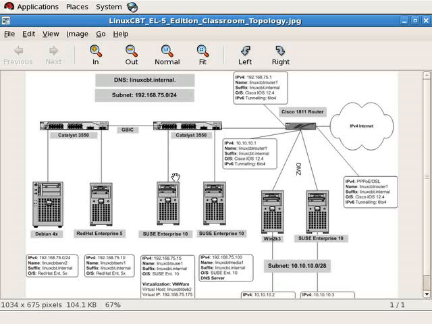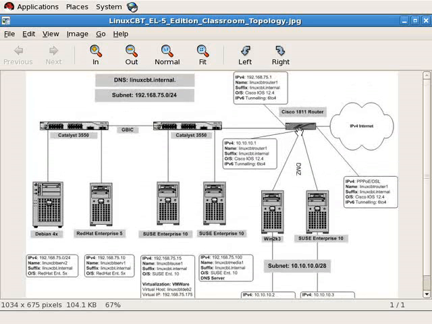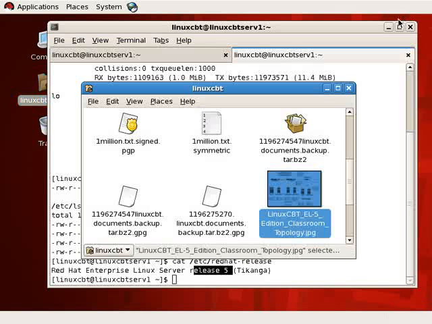We have two SUSE Enterprise 10 boxes in our internal network that are general purpose servers. One in particular is a network infrastructure server. That's the LinuxCBT Media 1 box. We've got a DMZ. We have a Cisco 1811 router which supports connectivity to the internet, DMZ, internal network. And that's basically it. So for most of our products, this is the architecture that we use. So it's very straightforward, easy to follow.